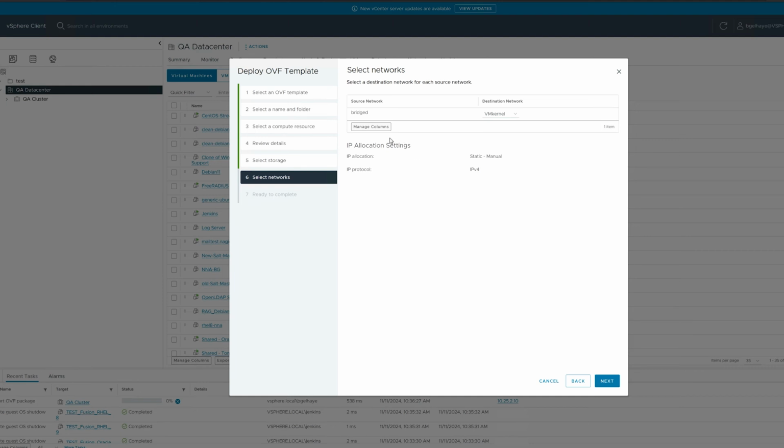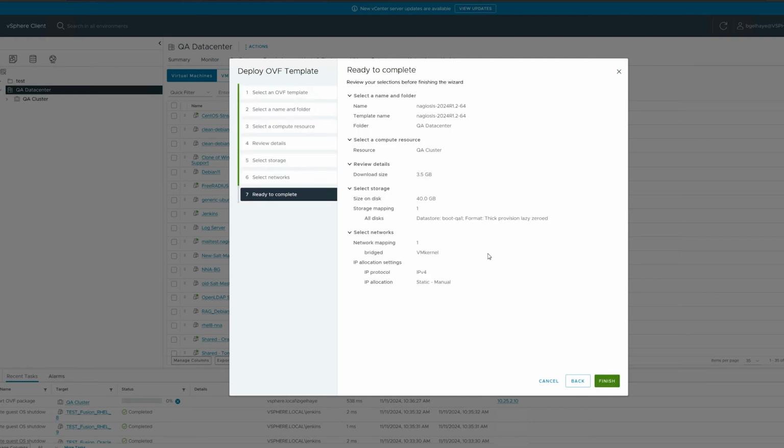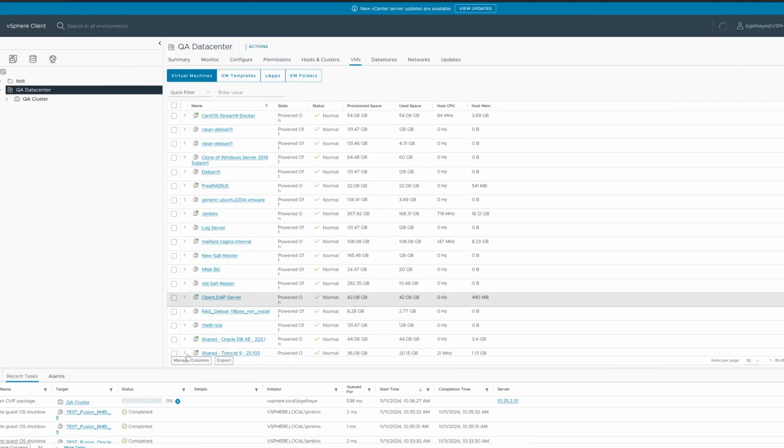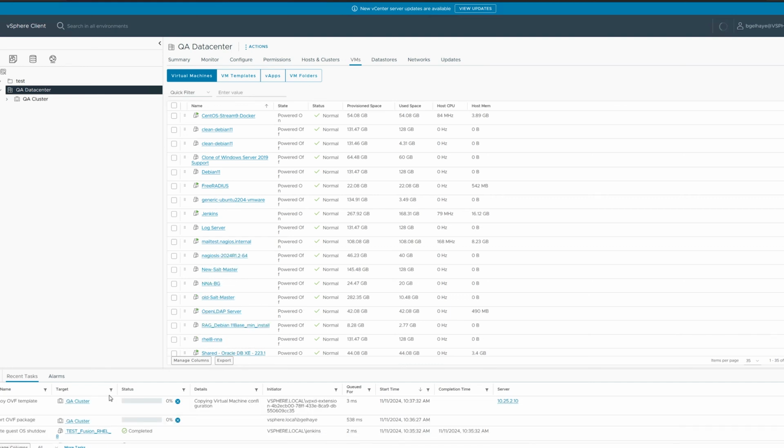I'm going to be leaving everything here again default. We'll click Next. And here's the summary of us deploying Log Server onto ESXi with the OVA. Once we're satisfied with our settings, we can click Finish. Here at the bottom, we'll see that our OVA is importing along with a status bar. And we're just going to give ESXi here a minute to import our OVA.